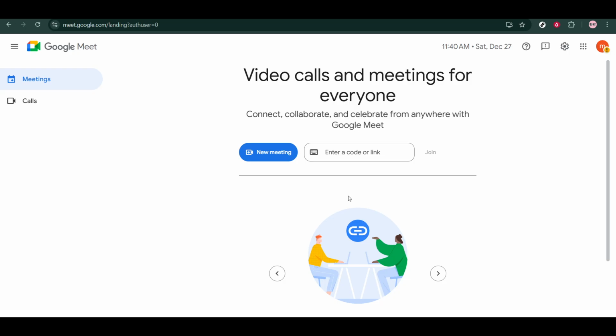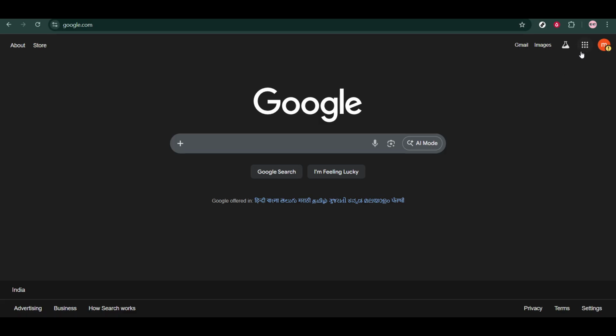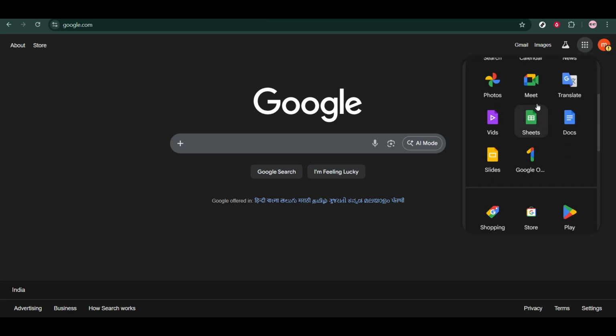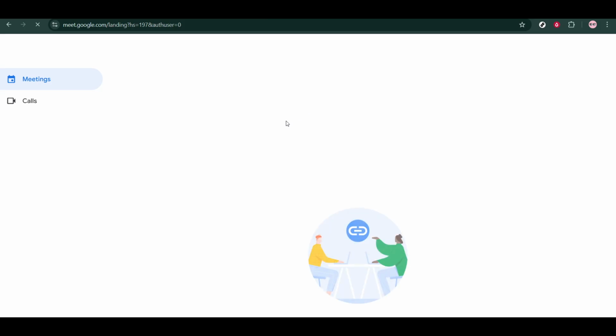There's also another way to access Meet. From the Google homepage, look at the top right corner for the Google Apps grid icon. Click the grid to open the list of Google tools, scroll until you find Meet, and select it. Once you're in, the process is the same. Click New Meeting and pick the option that fits your situation.